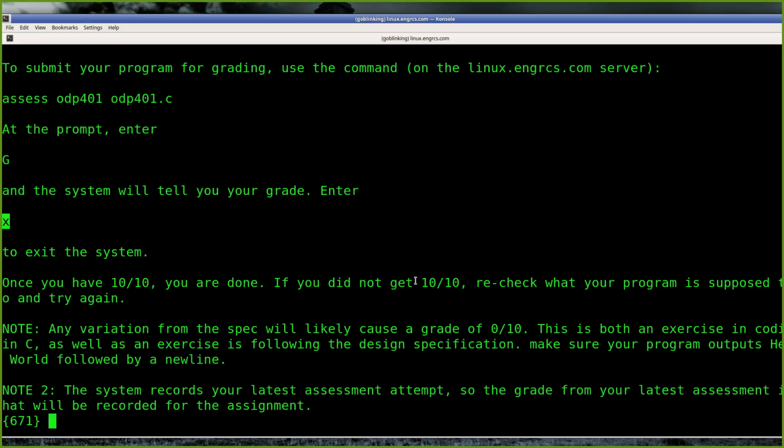Okay, 2 notes here. So yeah, this is exactly an autograder that checks the output. So 2 things to note here. One, if you make any variation from what this specification is, you'll probably get a 0 out of 10. So the other purpose of ODPs is to get more practice in following a design spec. Because this is going to be really important here. It's going to be extremely important at a university.